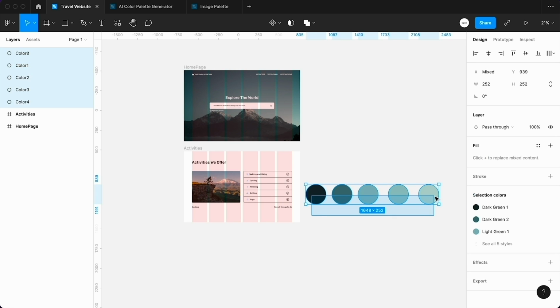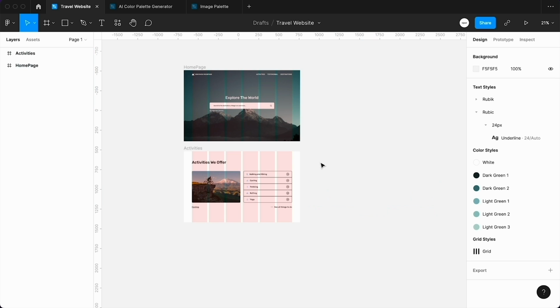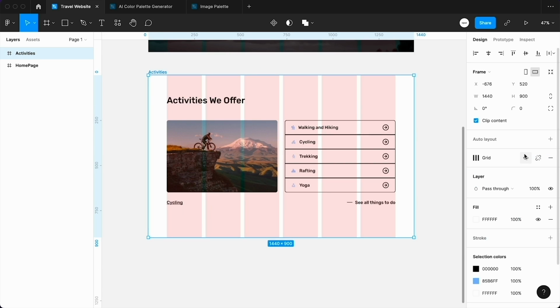Now select the color palette and delete it. For deleting it, hit the delete key. We are basically deleting it from design file, not from the design system. You can see inside the color style we still have those colors. Now let's fill the color.